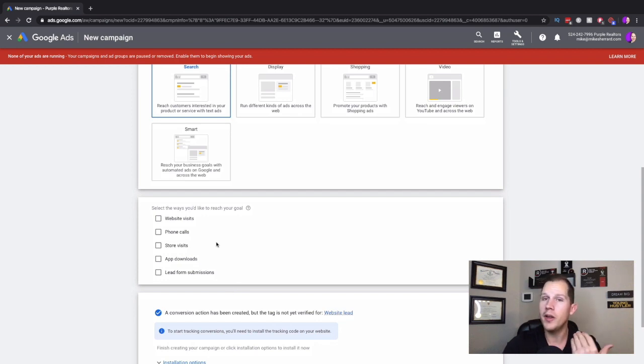You can optimize it for phone calls, but what I find is that that's almost too solicitous for some people, because they don't just want to go straight to a phone call. They want to browse, they want to search, they want to get some value first before they give you a shout. So if you have a website that does capture leads, that's fantastic. If not, you can either add that to your website or you can optimize for phone calls. Either works, but we're going to use website visits for this tutorial.